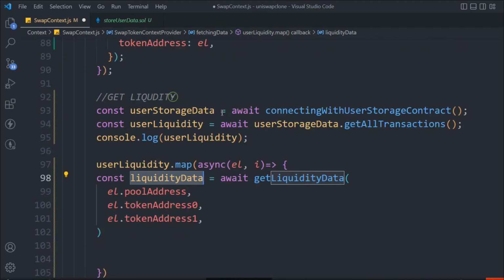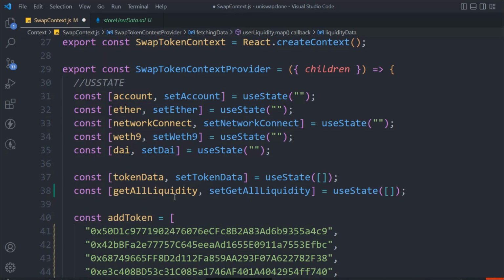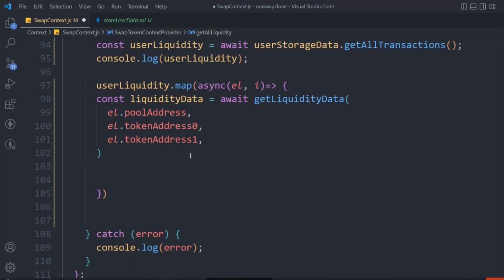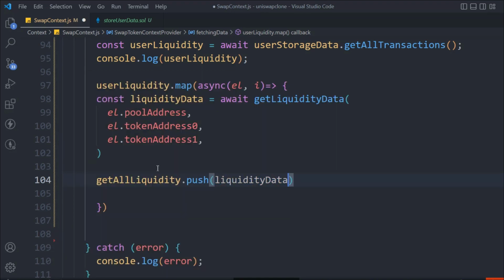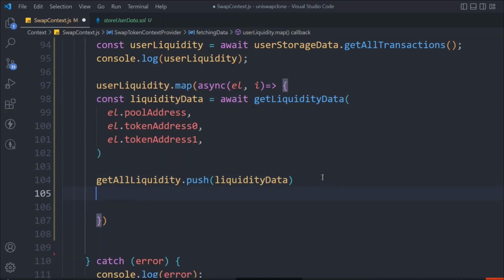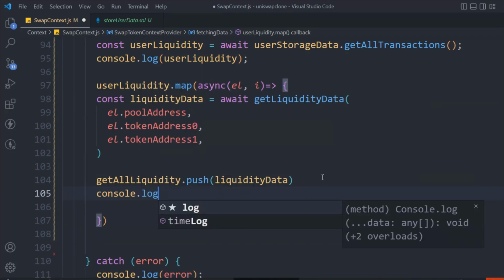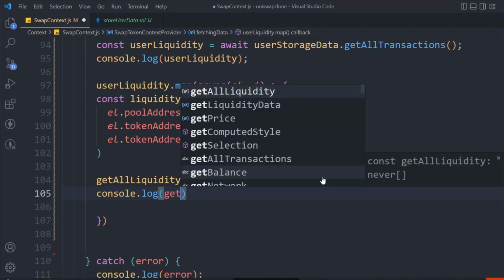Once we have the data in here, this is what we have taken. Here we have taken a variable, and the variable we have taken is get all liquidity. Come here, we're going to simply push this into an array, and we're going to push this liquidity data. So this is the data we're pushing. Now come here, and we're going to simply console.log the get liquidity.